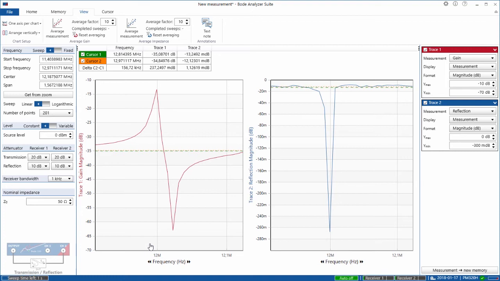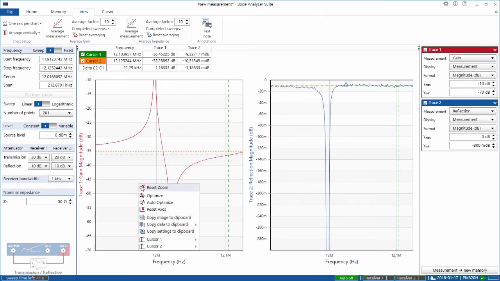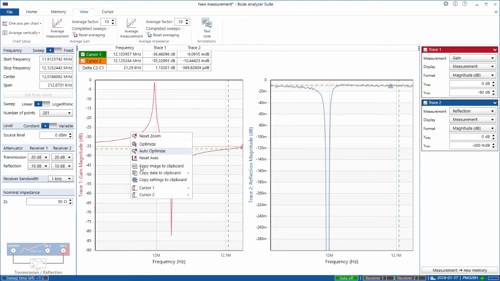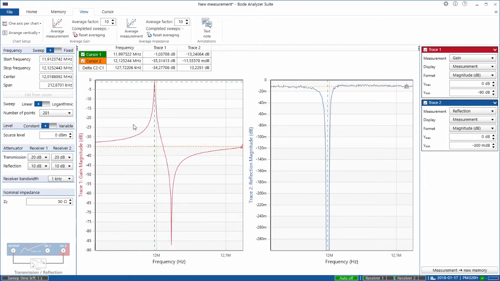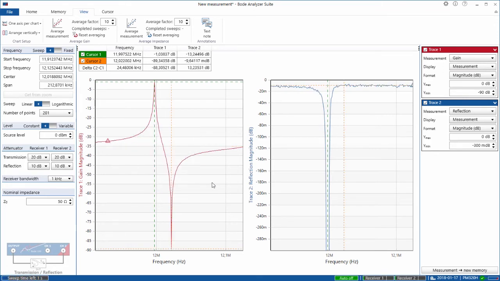And if I want, I can also move the zoom area. If I think that I have chosen the right area, I simply press the get from zoom button again, press optimize, and I see all the curves. Now I can set the cursor to the maximum and minimum by right clicking and saying cursor 1, jump to max, cursor 2, jump to min, and I have my two frequencies.